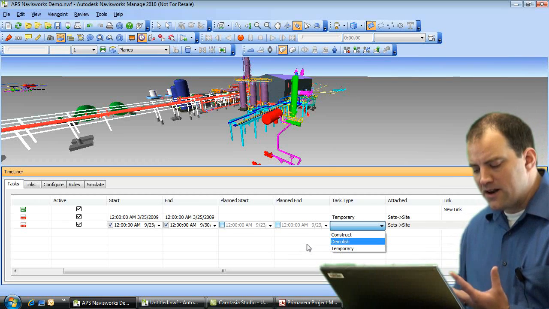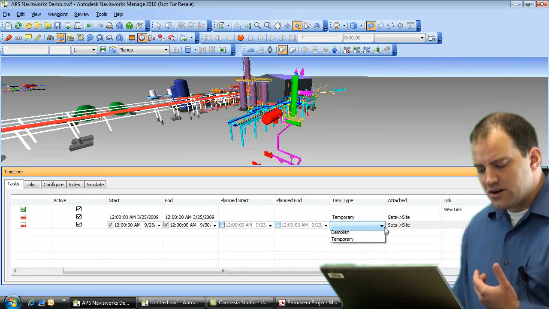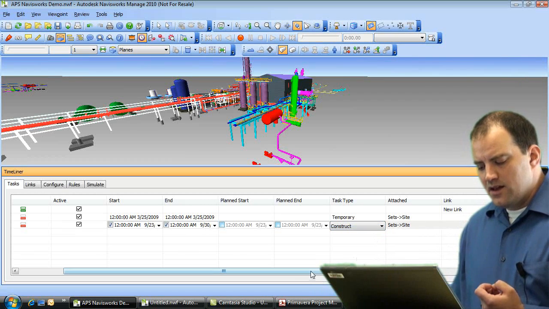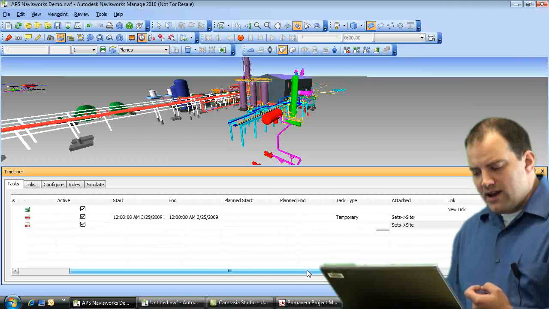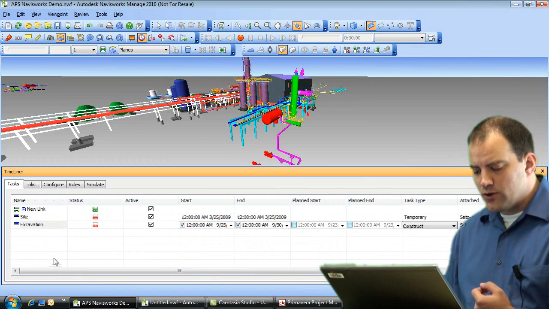Now I can go ahead and modify these, or I can create my own, but just for general discussion, we'll say that this is a construction approach. And now I can basically go on and continue to add the different tasks and fill out my schedule.